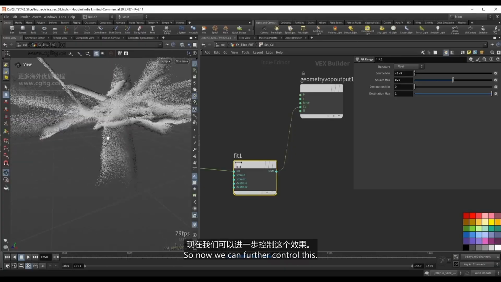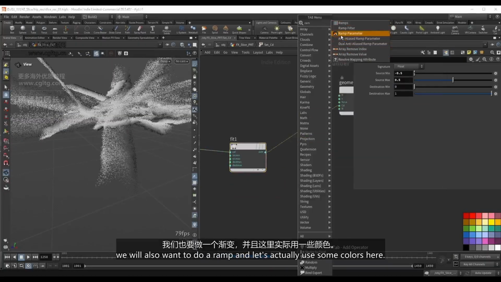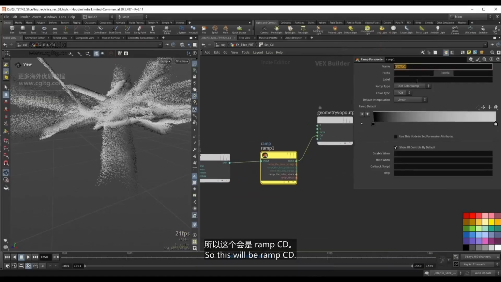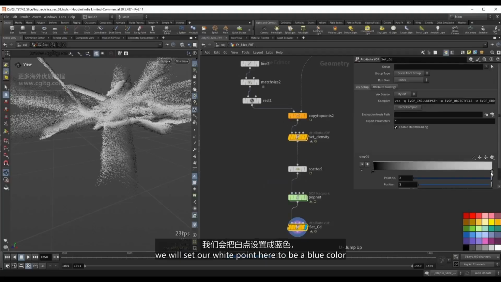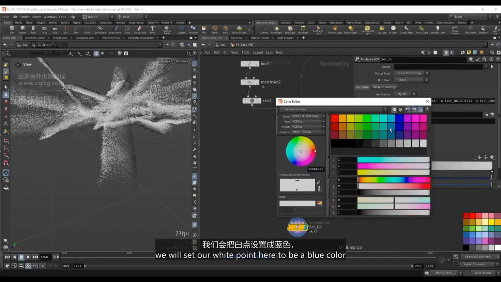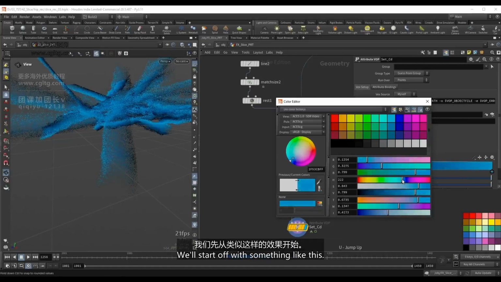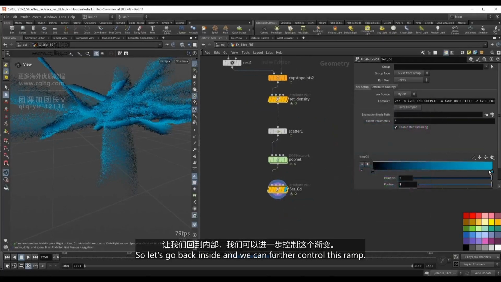Now we can further control this. First of all, we will also want to do a ramp, and let's actually use some colors here. So this will be ramp CD. We'll also do a label here, and if we go up, we will set our white point to be a blue color, and we want to desaturate this, and we might want to increase the color even more. We'll start off with something like this. We'll transfer this over to rendering.